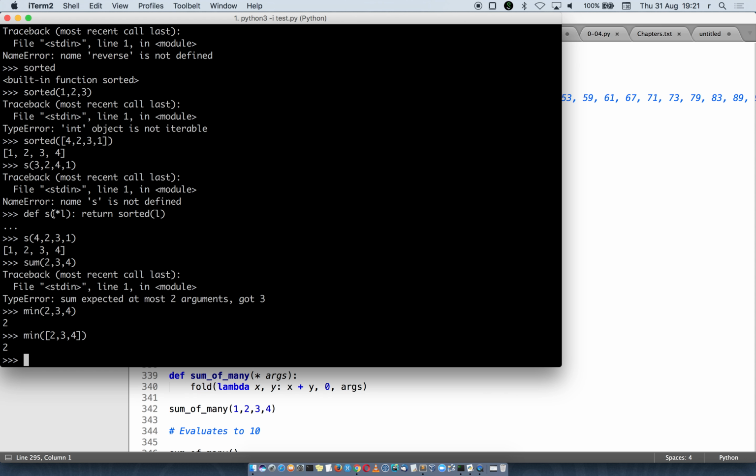In which one here? This one I didn't put any. Where did I put a star here? Yeah, I didn't. But whoever defined min put one.